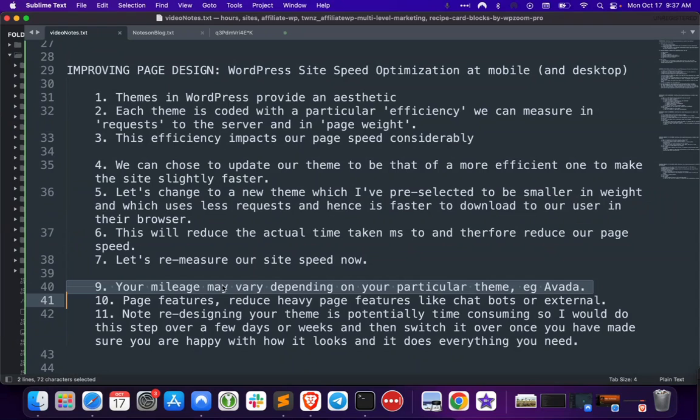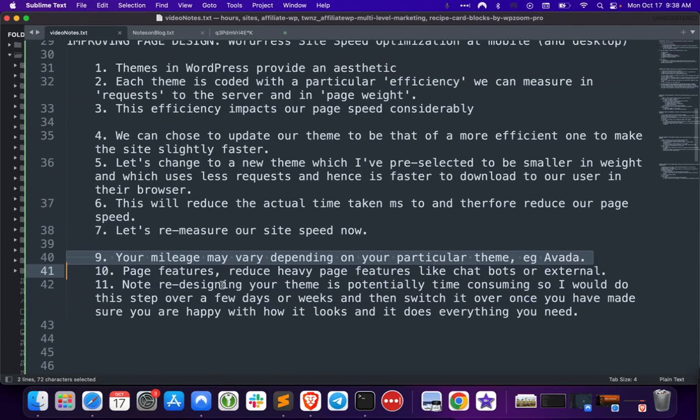So yeah, just be aware that there are so many themes out there that your mileage will vary depending on what theme you're using. Some are easier to optimize than others. So just be aware that you'll see different results there.